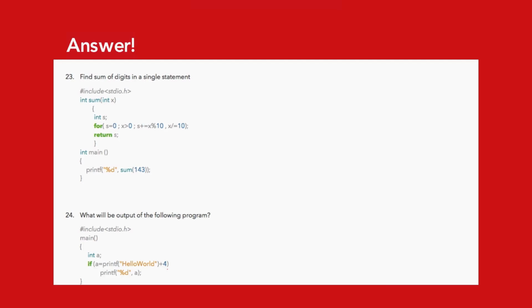Time's up. Here is the answer. So what we have over here is the main function, in which we are calling a user defined function sum, to which we are passing the number of which we are going to find the sum of its digits. So in the definition of that function sum, we are passing an integer variable. So 143 will be passed over here and it will be stored into x.